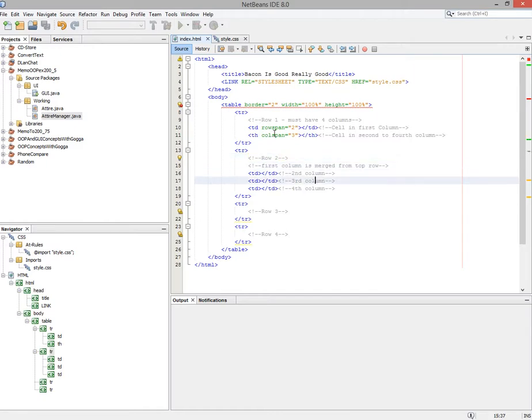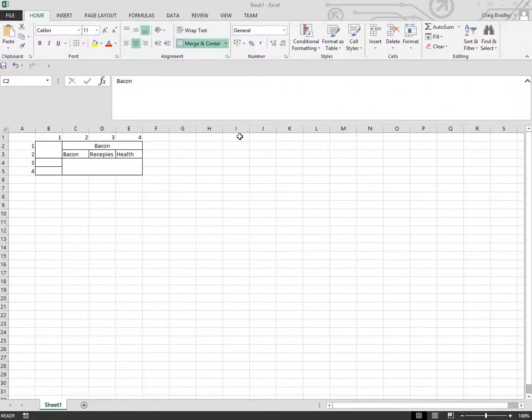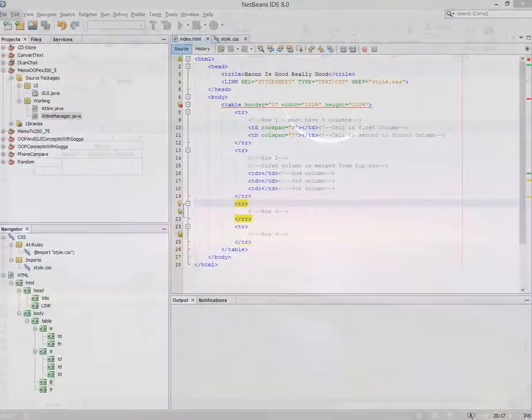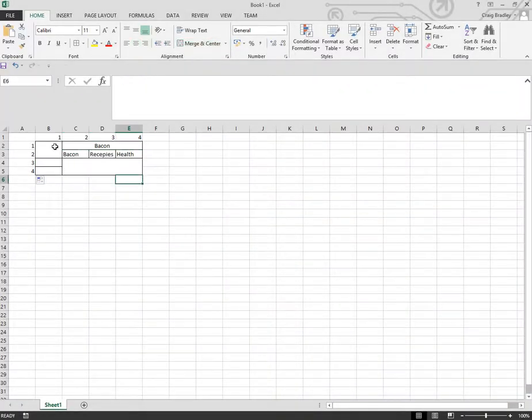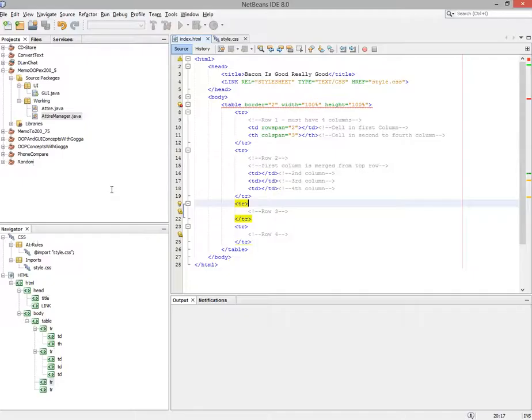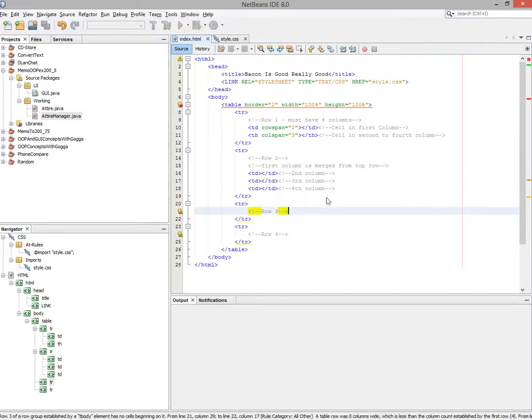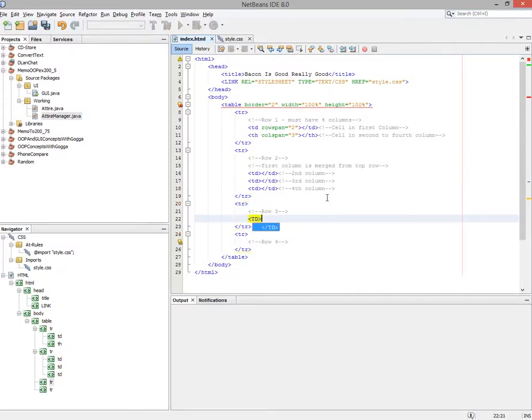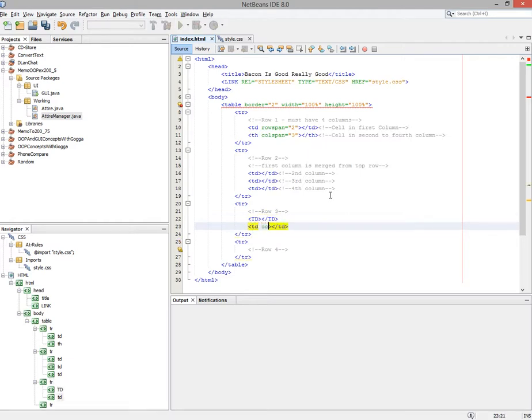Okay, so now row 3, if we take a look at our third row, is a little bit more complicated. If we go to Excel, you'll see there that on our third row we have one cell, then our second cell spans over 3 columns and 2 rows. So if we go back here, our first TD is just a normal TD, there's nothing fancy about it. And our second TD, this one has a bit more. Its col span is 3, and it also has a row span of 2.